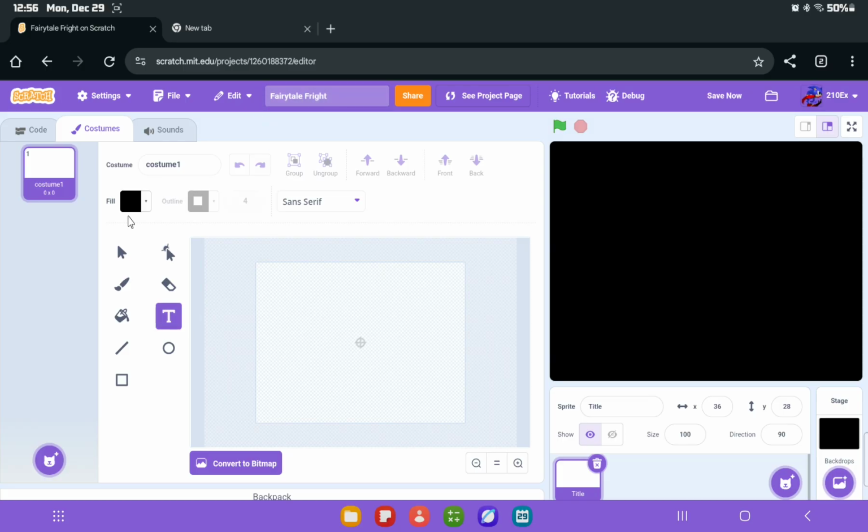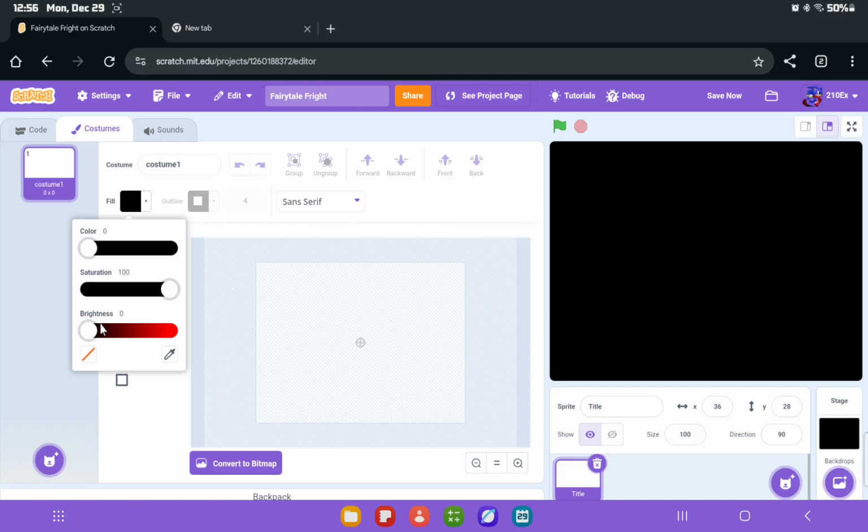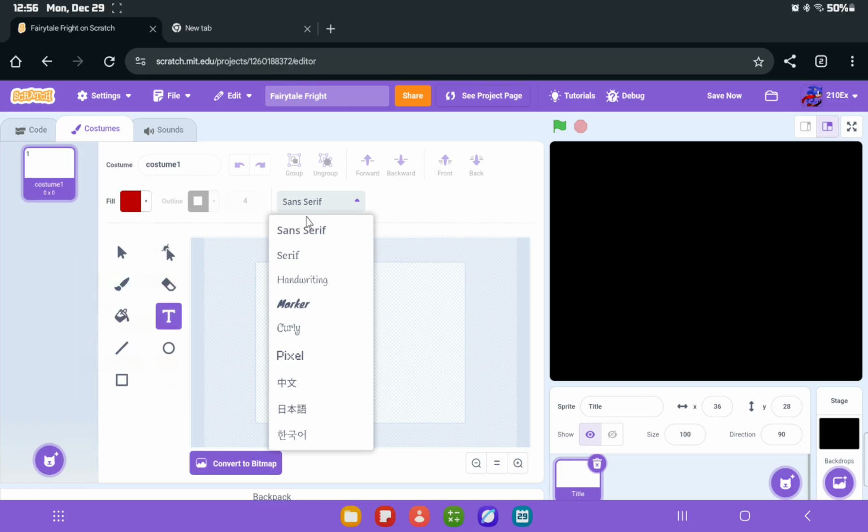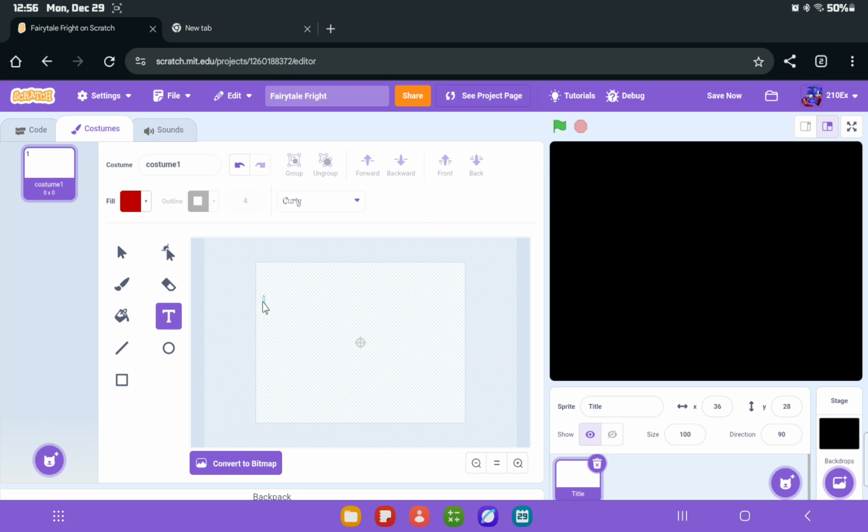So obviously we need to label it as Fright, as we'll use the red text, not too much red. 75 exactly. And then I will use the curly font because, I don't know, Fairytale Fright should be in curly because it's supposed to be a horror game and all that.